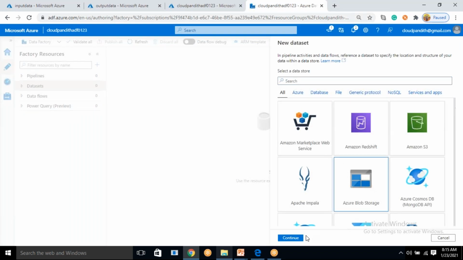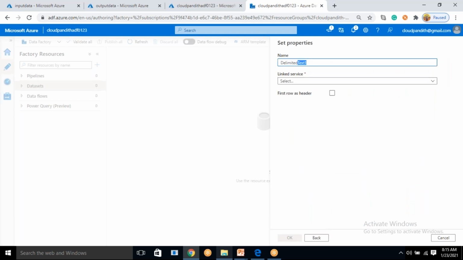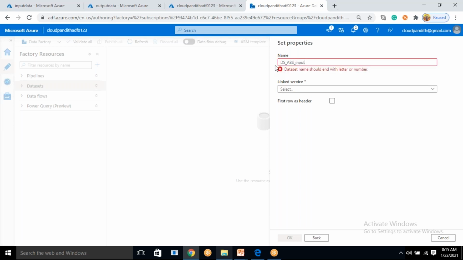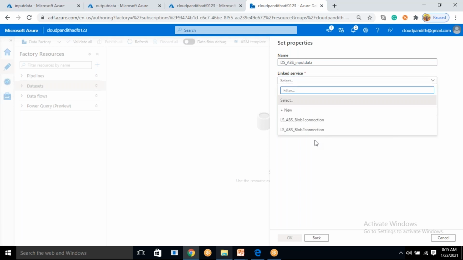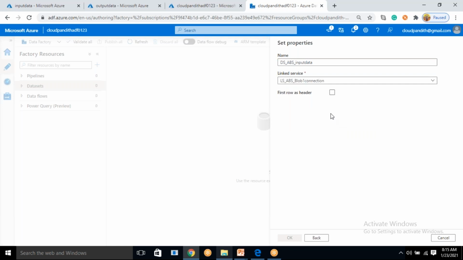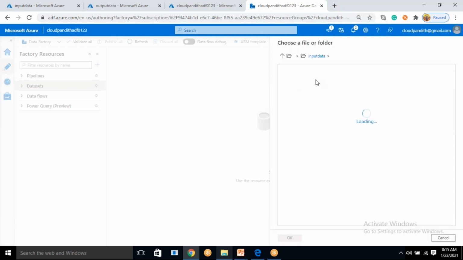This is Blob storage, click continue. CSV files, click continue. You understood, this is the data set. This is my DS for Azure Blob storage, the input data set. In which storage do we have input data? Blob 1 connection, very good. So you need to use the Blob 1 connection, browse it, and select the input data folder.